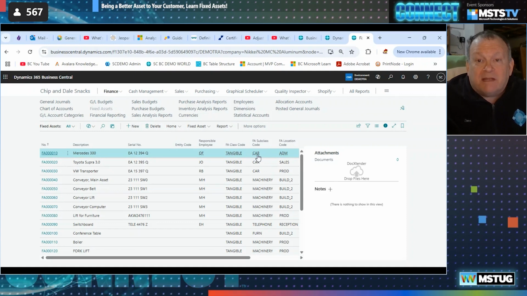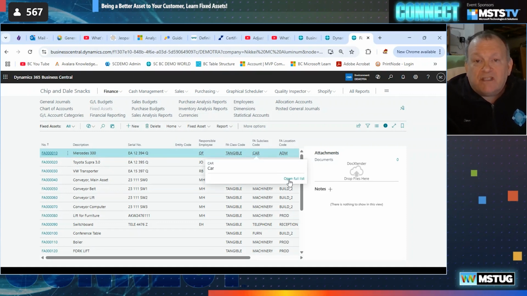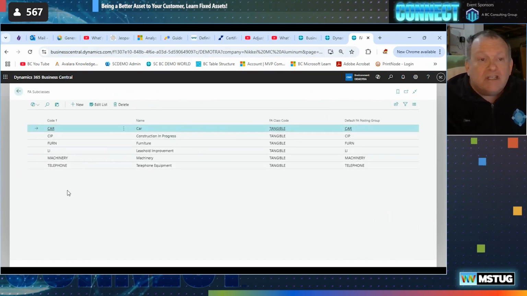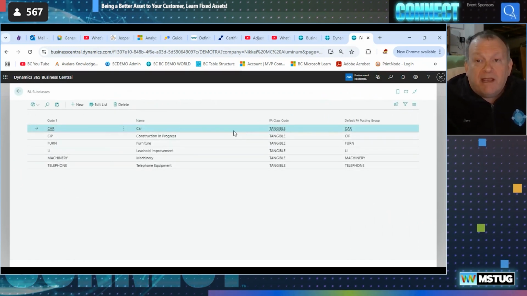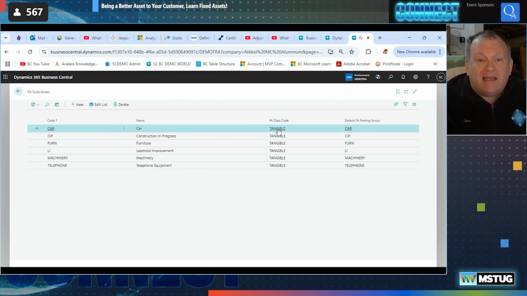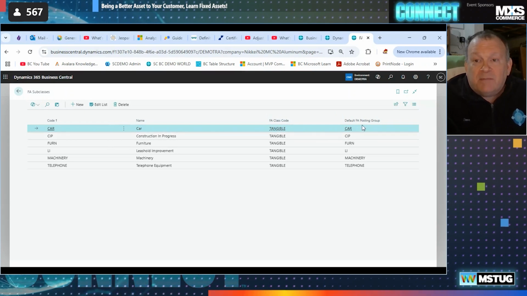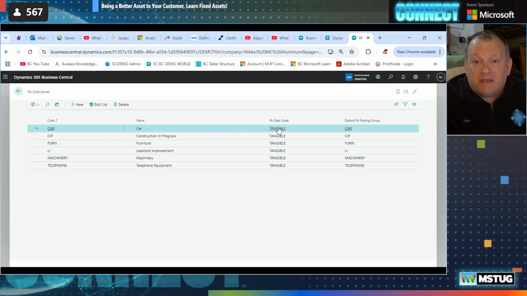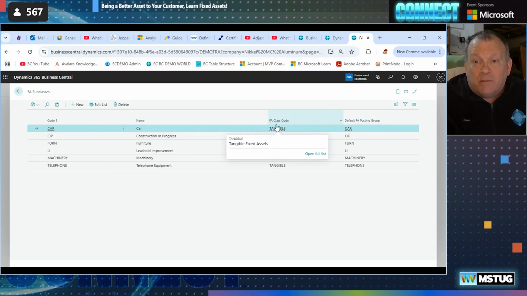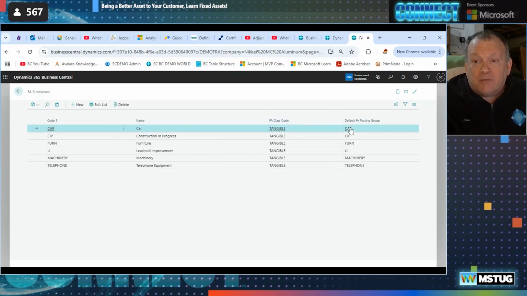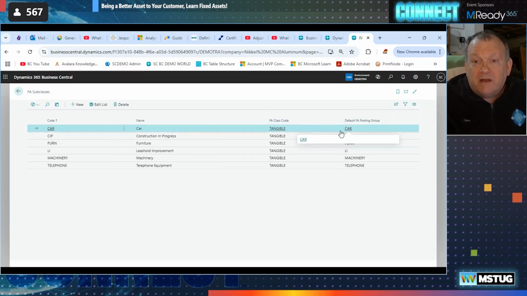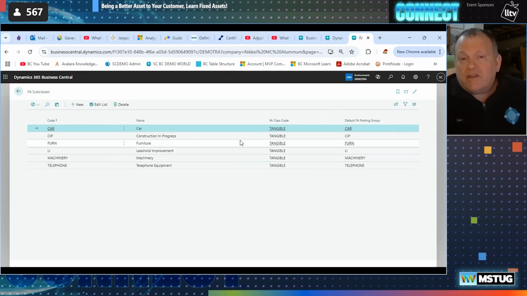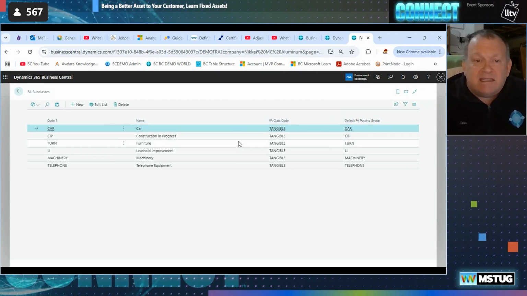Let's talk about that subclass. I mentioned to you earlier, when you set up that subclass, it really brings in a lot of power. So if I pick car, remember, it filled in the class automatically, tangible. It picked my posting group, car, automatically from here, right? So it knew how to fill that in when we were showing those before on the screen in the slides.